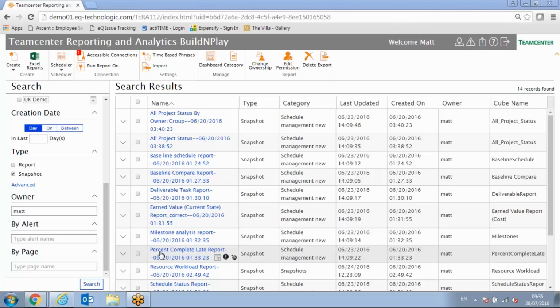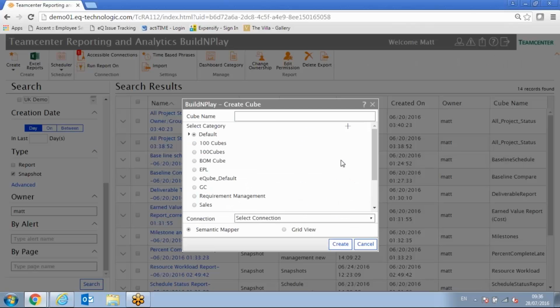Fantastic. So as you can see on the screen, what we've got at the moment is our build and play interface. This is where your report designers or your report writers would log in. As you can see, we've got the search results of current reports, and we've got our widgets along the top of the screen here. Now, like I said, I'm going to create a very simple multi-source cube here, and then we'll see how that transpires into the output, and how you can consume that data.